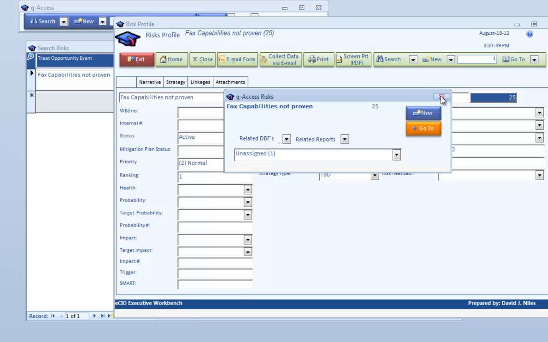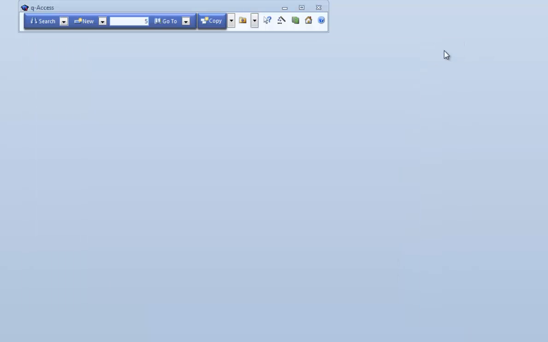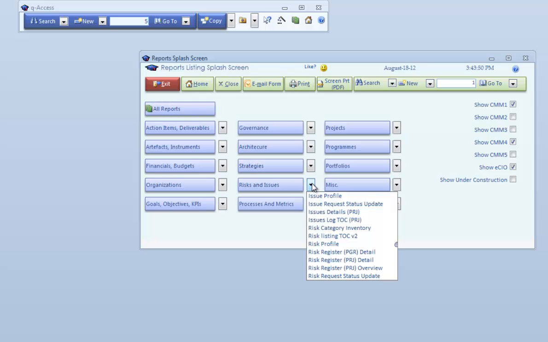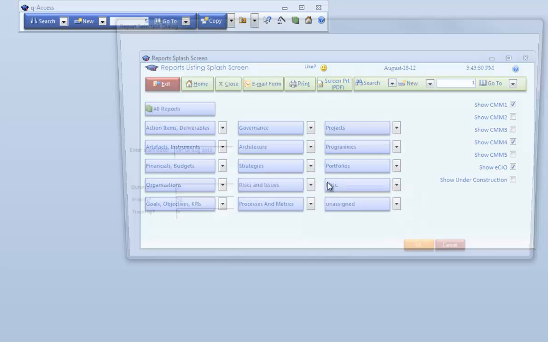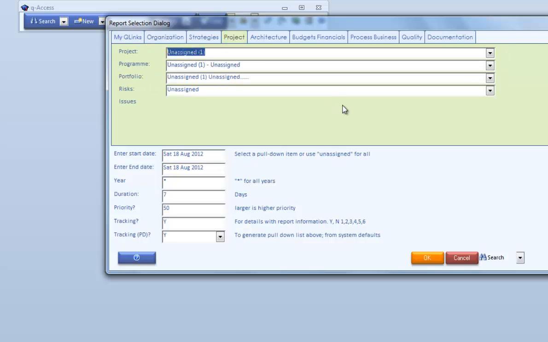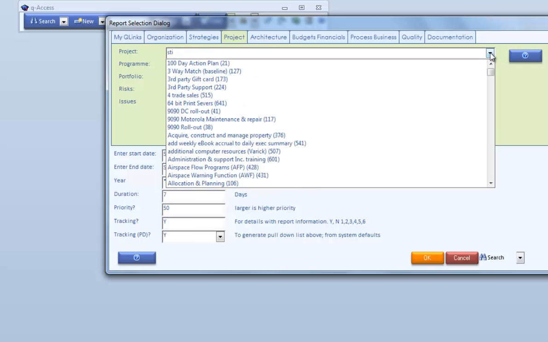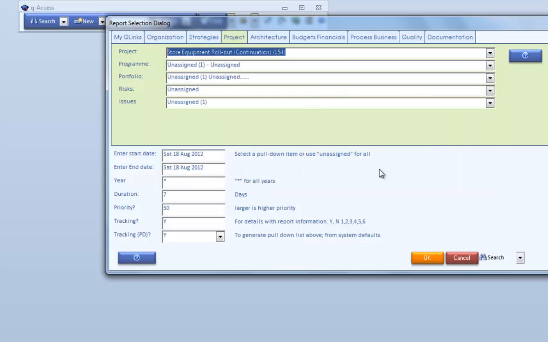The other item, okay, so now we'll go into some of the report listings. We'll clear off some of these screens. We'll go into, let's see, project overview. So this will give us our resource listings on it. We're going to bring up the project we happen to be working on, which is the store equipment rollout.